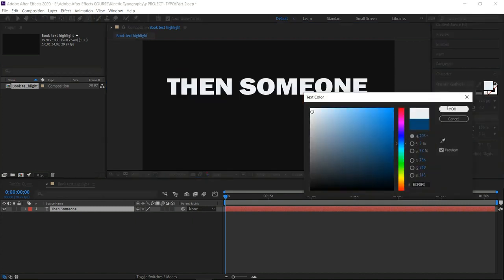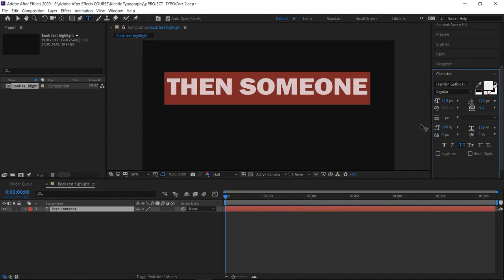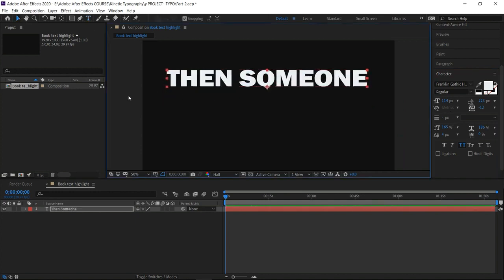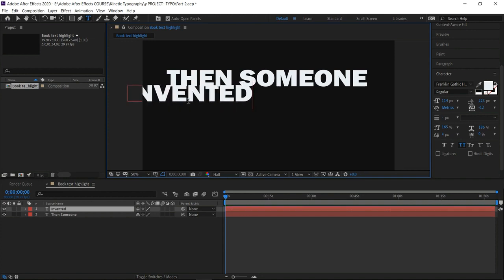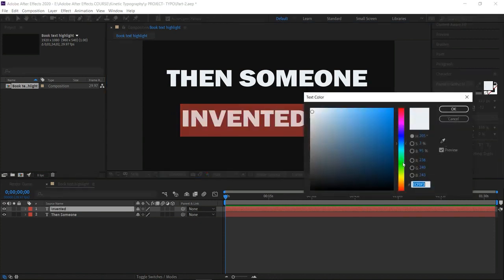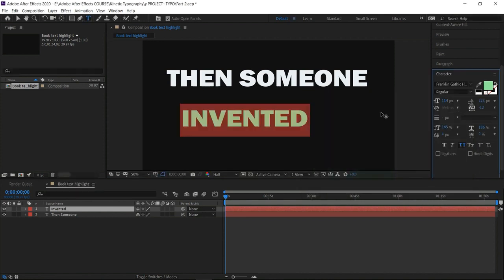message you want to print, change the color to your choice. Here we're using simple white text color in capital case, and after you are done, just create a new text layer. Don't forget to create a new one. Don't continue with the previous because we want to rotate it in different dimension than someone invented. Now let's reposition it and change the color. So here we take a lighter shade of green.